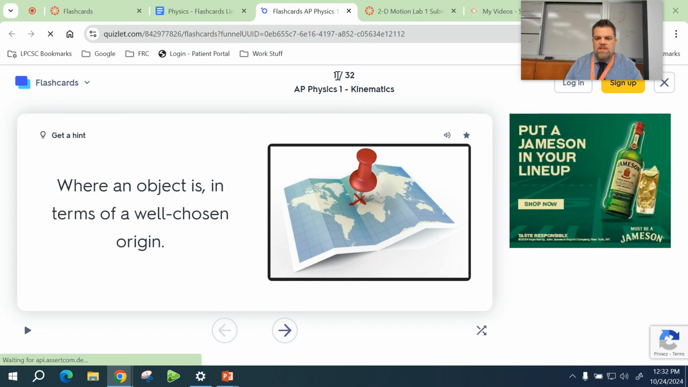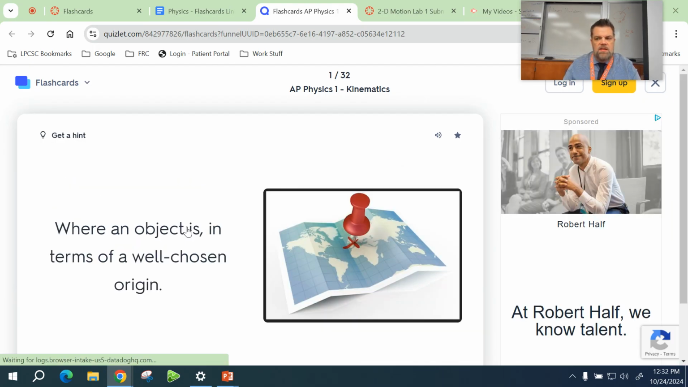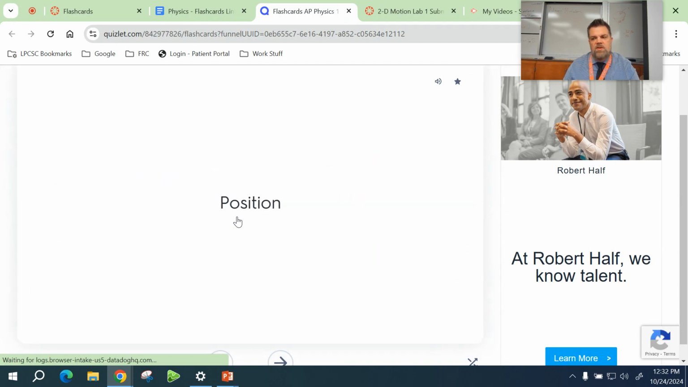Basically, for this one, it's kinematics. There are 32 cards. On one side, it starts with the definition, and then on the other side, it has the vocabulary term. So it says, where an object is in terms of a well-chosen origin. So I have to think what word best fits this definition. Now, I know the answer is position. So to double check, I just click on the card and it flips it over.